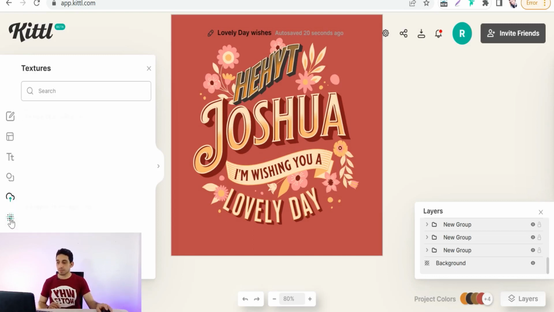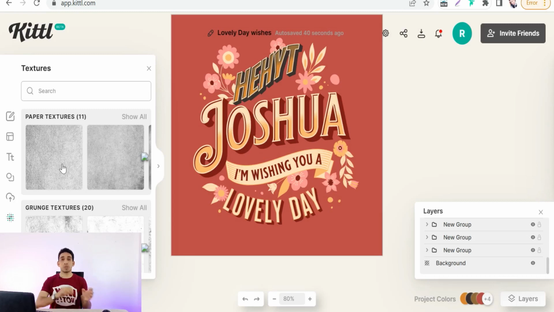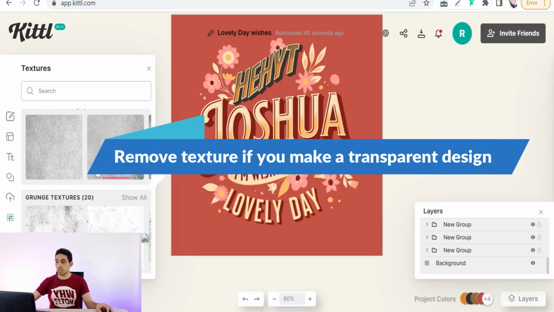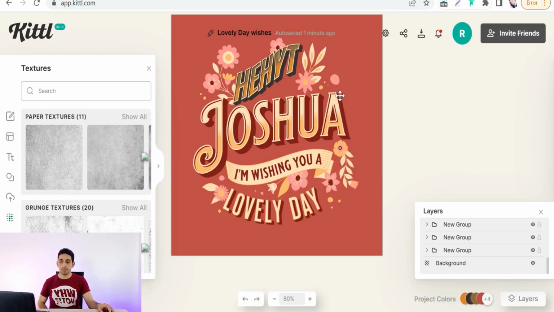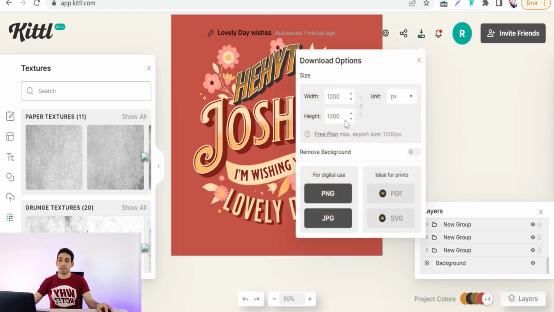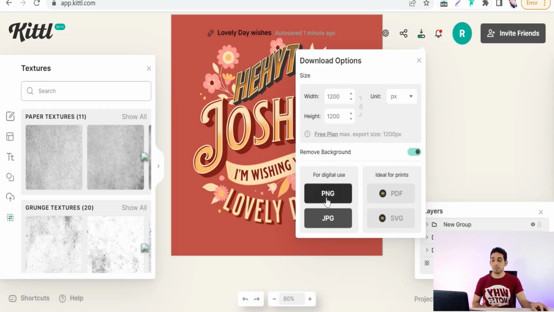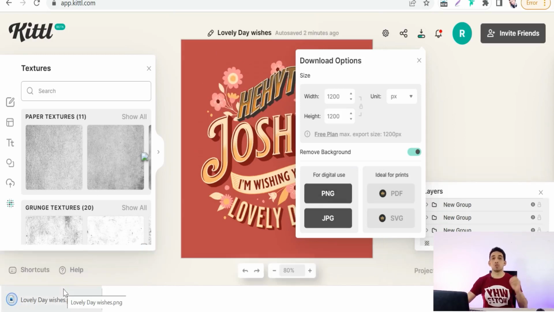And with Textures, if you want to change the textures that we have removed, you can add your texture as you want. And when you are done with your design, from texts and graphics and background, you can go to this one, Download. Perfect, with these dimensions, and then you can select this one, Remove Background, perfect, and select its format, PNG or JPG. We can select PNG, perfect, and you'll find your design will be downloaded to your device.